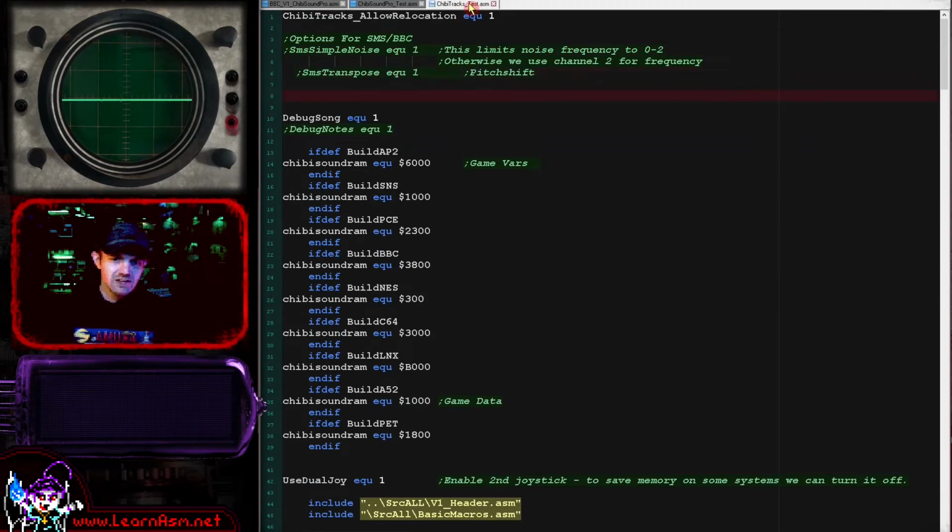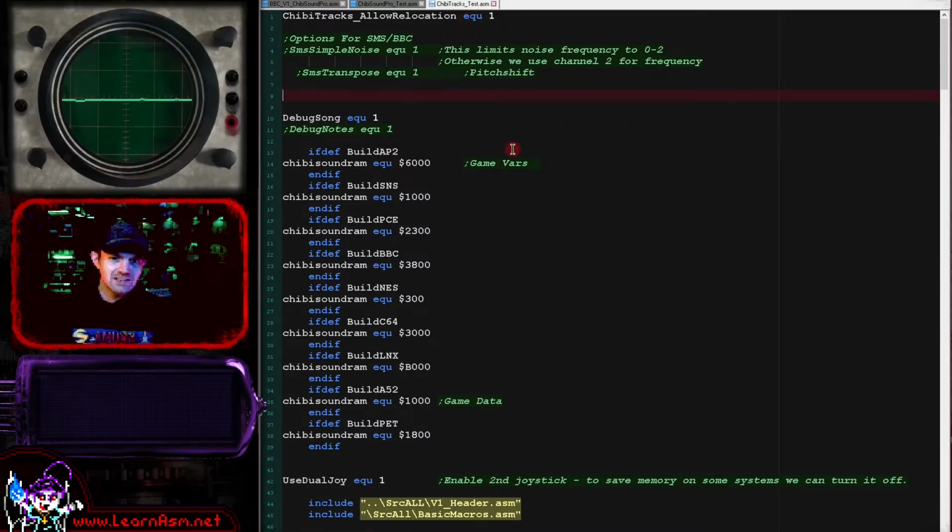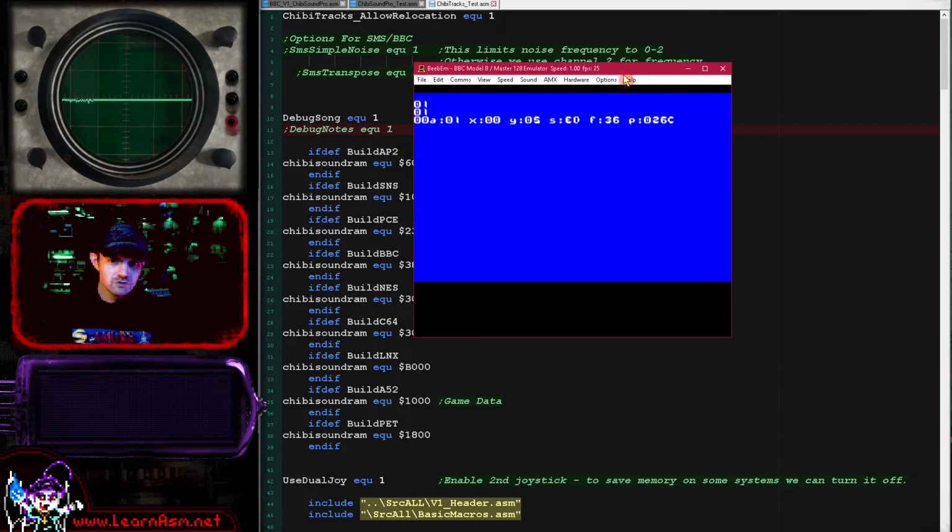What I then have is this Chibi Tracks test, which is being covered up by my oscilloscope there. And this is the Chibi Tracks software, which is the music player. So if I run this now, we will get one of my songs. So this is basically what the software is designed to allow you to do.